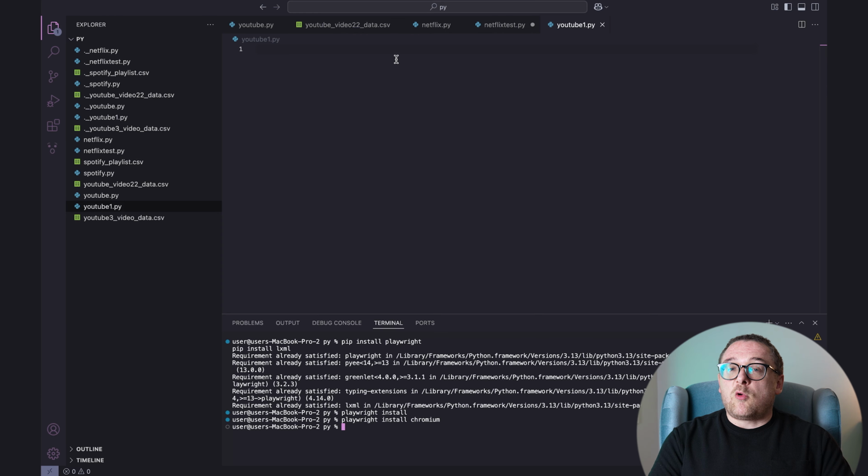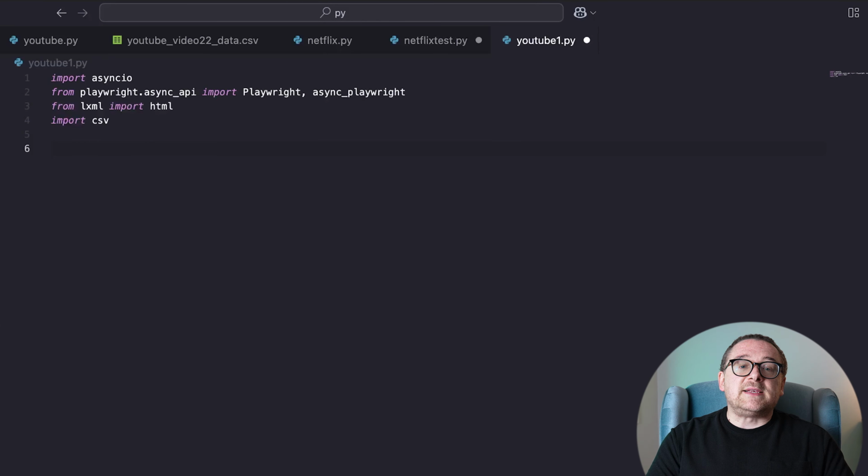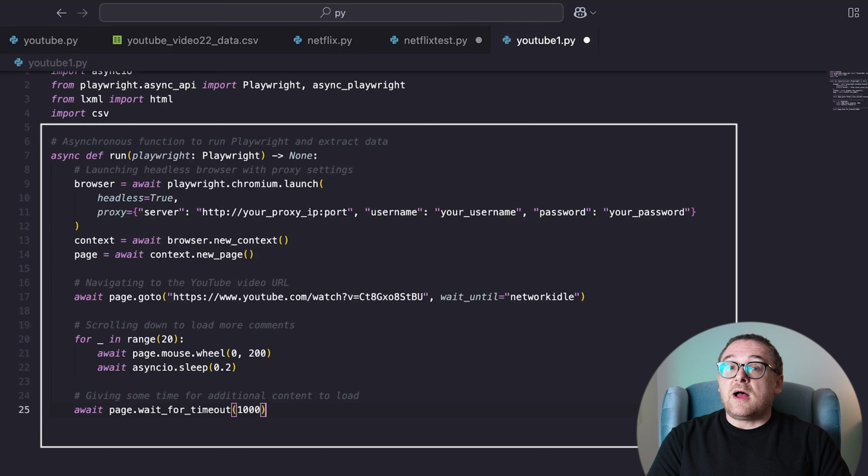Next, we import the required libraries. Since interacting with the browser and network requires waiting for responses, we'll be using the asynchronous version of Playwright. For that, Python's built-in asyncio module is used to run async code smoothly.